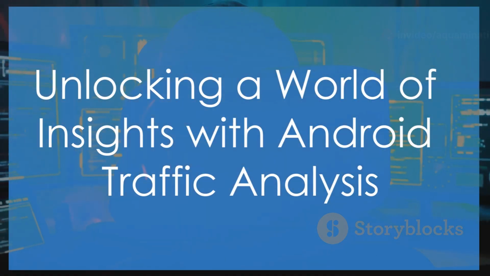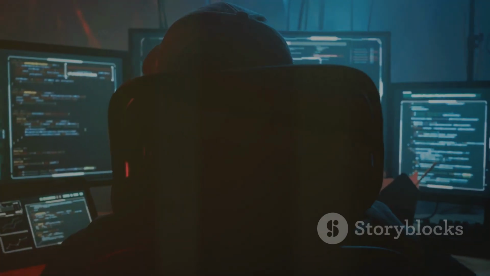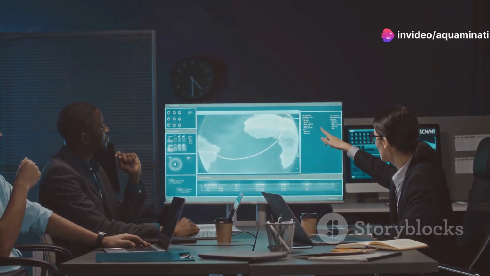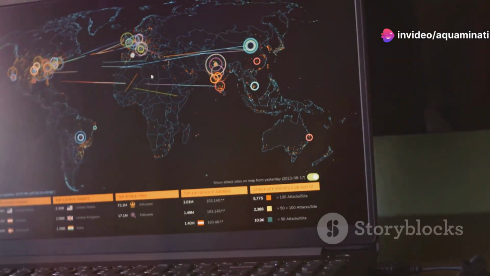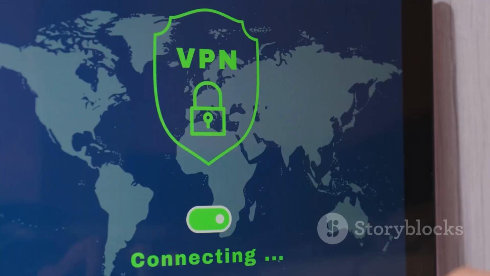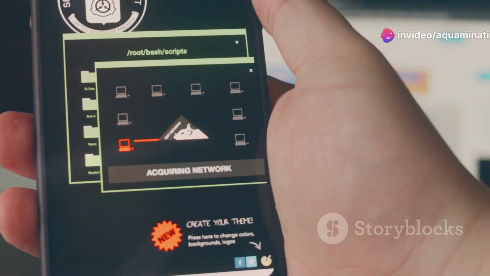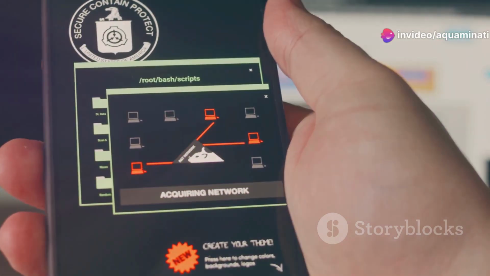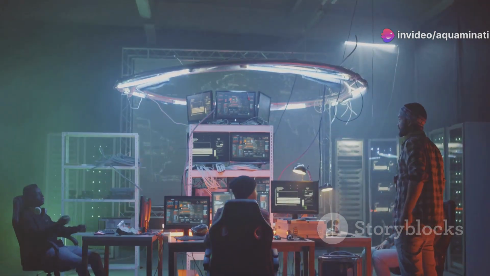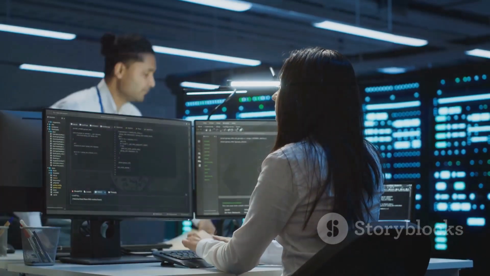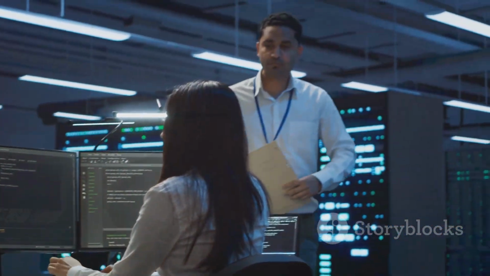Section 9. Conclusion. Unlocking a world of insights with Android traffic analysis. So there you have it, a crash course in Android traffic analysis. We've covered the basics of passive and active analysis, explored the ins and outs of HTTPS proxy interception and SSL pinning bypass techniques, and even touched upon the world of on-device analysis. Whether you're a developer, a security researcher, or just a curious tech enthusiast, understanding traffic analysis can open up a world of insights into the inner workings of your Android device.